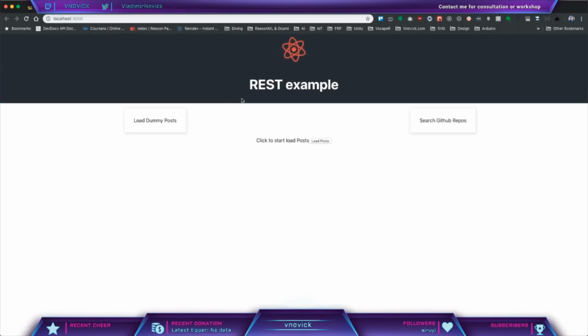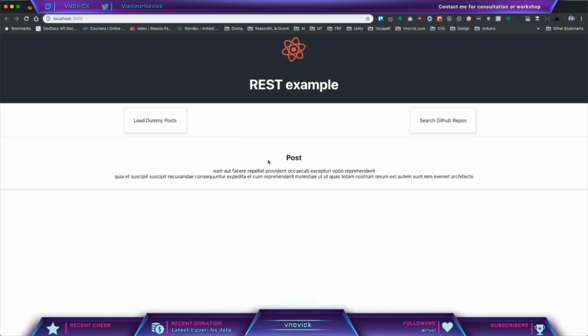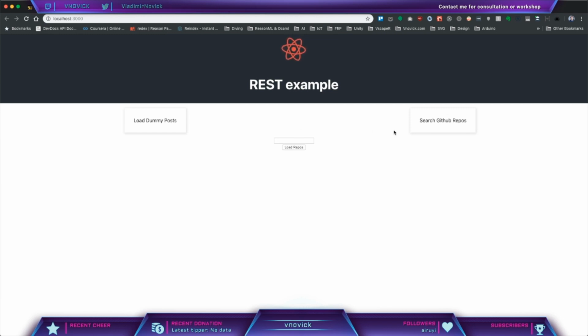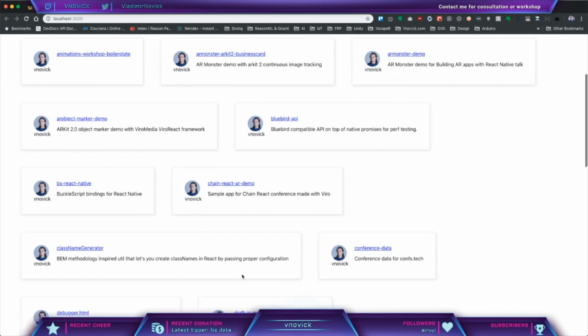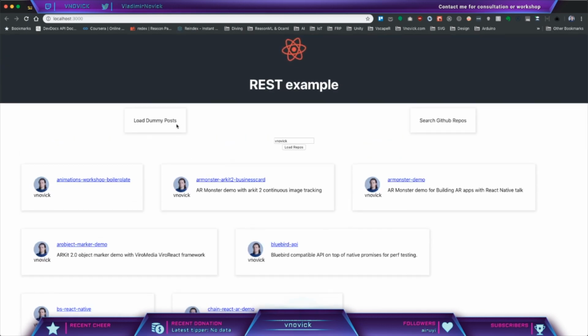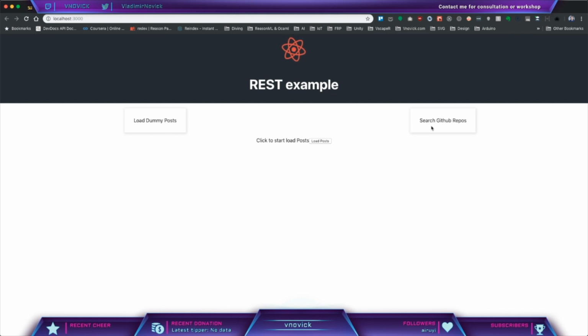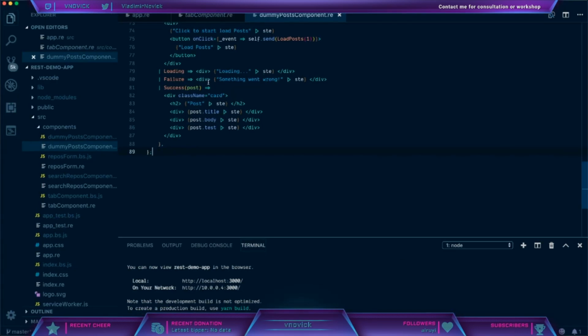So we have this REST example. We can load posts, and basically it loads dummy posts, and we also have such GitHub repos where we can load various repos. Okay, so we have two functionalities here, both load dummy posts and search GitHub repos. Let's dive into load dummy posts because it's a simpler example, and then we'll go into a more complex one. So let's get back to the code.